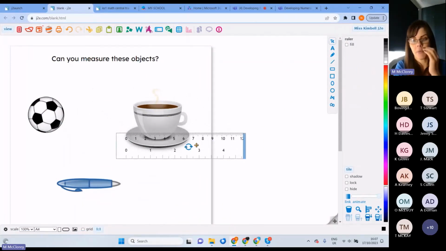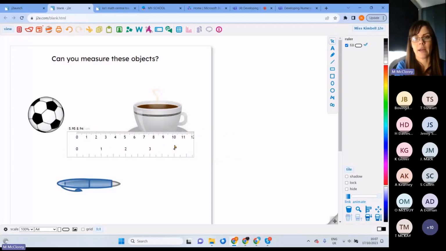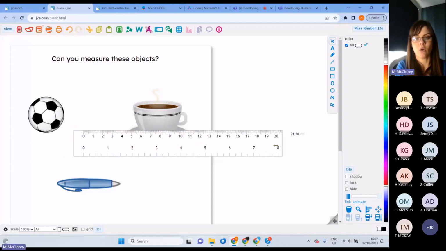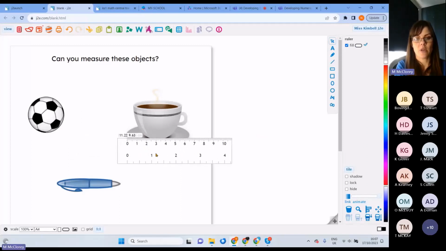Now, there are a couple of things that you can do. You can fill your ruler if you want to, if that makes it a little bit easier, and you can make that ruler longer or shorter. Okay, so there we go.